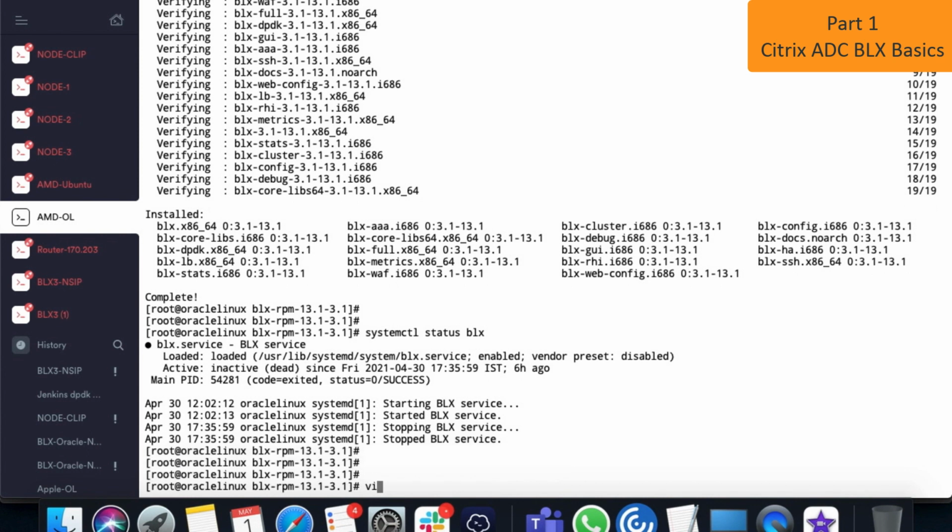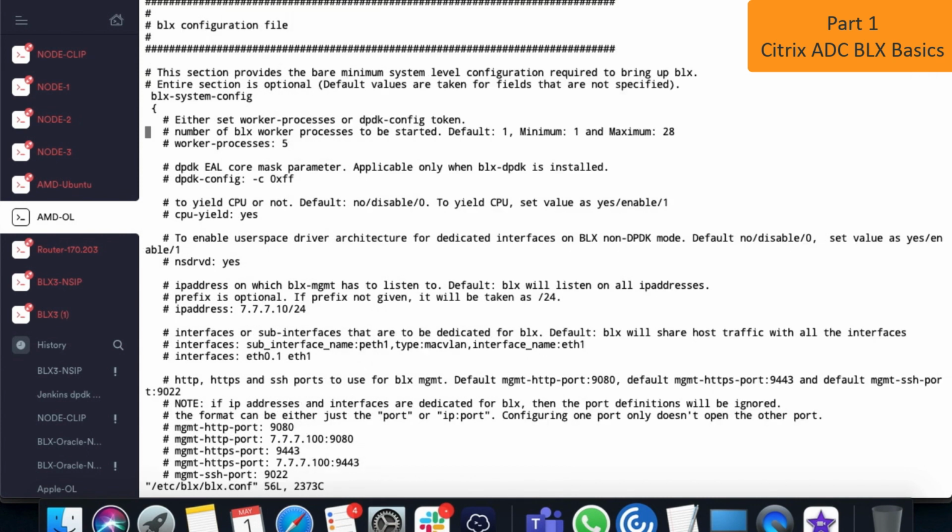Before doing that, I'll quickly show you the blx.conf. So this is the blx.conf. As discussed, we have the worker processes to show how many CPUs are required to start the BLX, and we have the DPDK config. In case of DPDK mode, we need to use the DPDK config. FF means we will be running it on 8 cores. Each character is a hexadecimal value that represents the CPU flag.